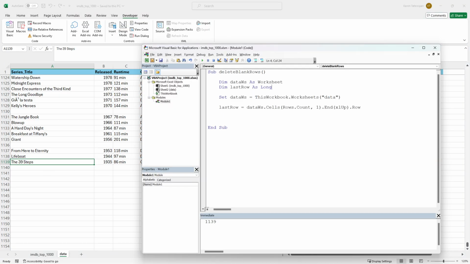Then since we're going to write a loop, I'm also going to declare a variable i as long, which we will use as a counter. And here let's write a loop. We're going to start looping from bottom to top. Anytime we delete rows dynamically in VBA, we need to loop backwards. So here I will write for i equals last row to 2. And we need to decrease the counter, so you can write step -1, next i.